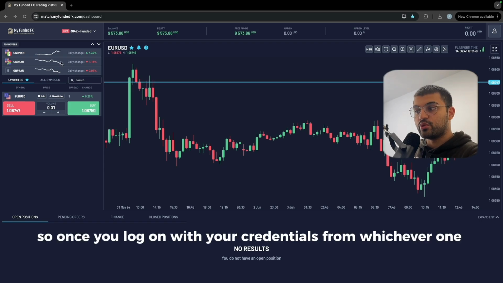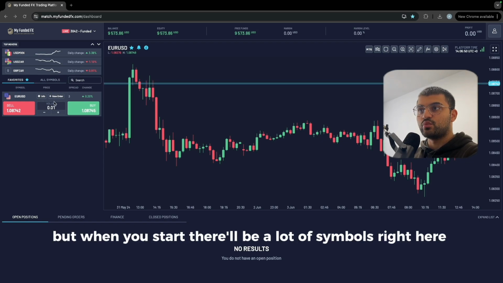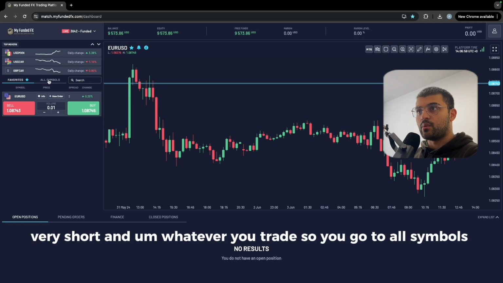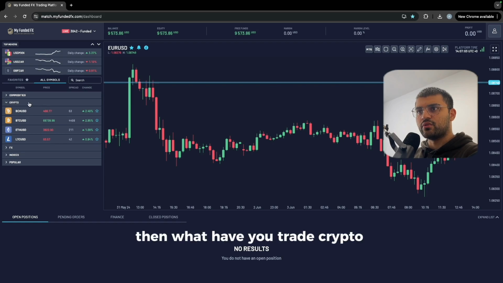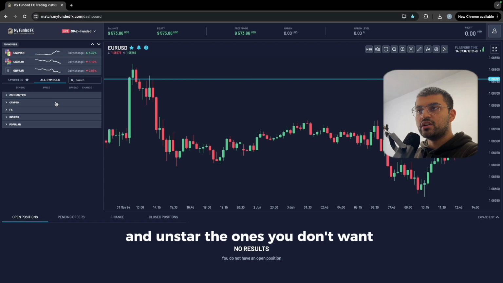So once you log on with your credentials from whichever one, as you can see I'm from MyFundedFX, then what you can see here is the spread, change, price, all of these good things. But when you start, there'll be a lot of symbols right here. So automatically what you want to do first is keep your watch list very short and whatever you trade. So you go to all symbols, then whatever you trade, crypto, forex, whatever, you just star the ones you want to favor and unstar the ones you don't want.